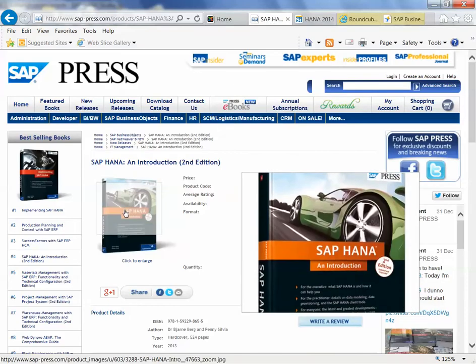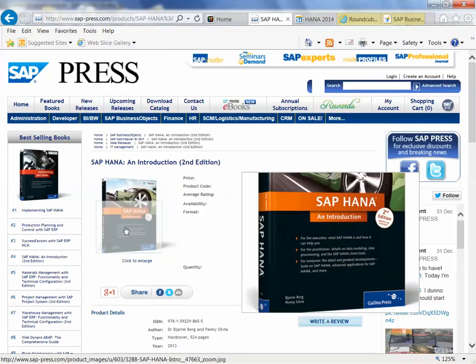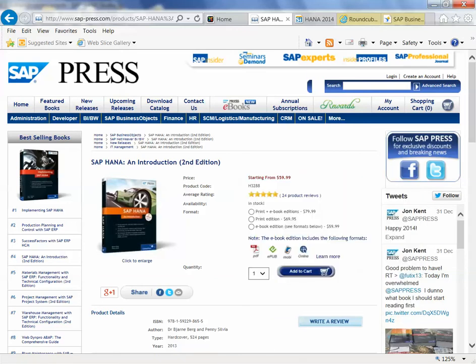Some of you might be aware I've written several books on SAP HANA, and today we're going to take a look at some of the features of the HANA tool.